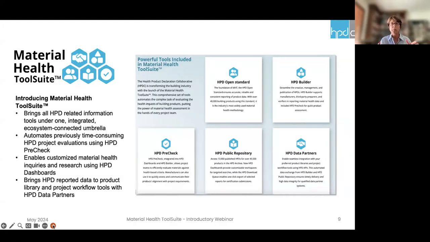It begins with the HPD Open Standard. Then we have the HPD Builder, which is where manufacturers are able to enter their data, discover the information about human and environmental and other associated health information that we make available through the Builder, align their reporting with the requirements of the HPD Open Standard, and finally publish HPD reports. So all of that takes place in the HPD Builder.